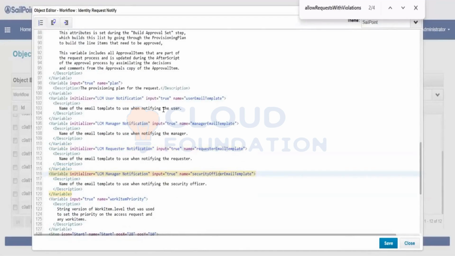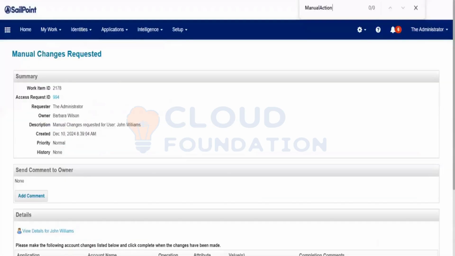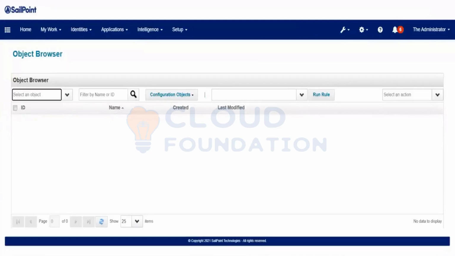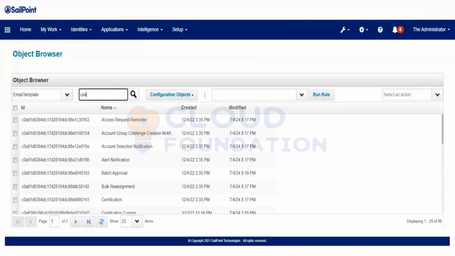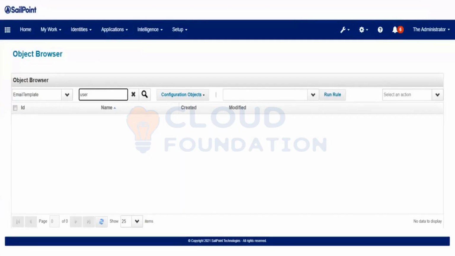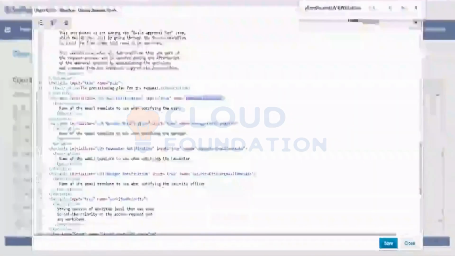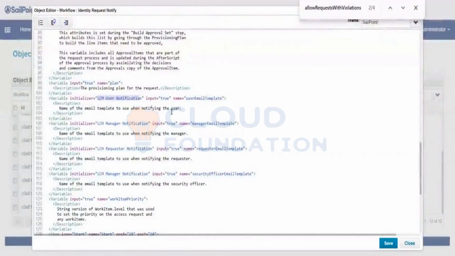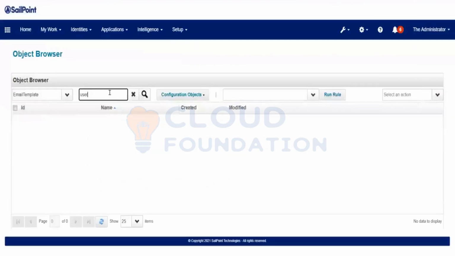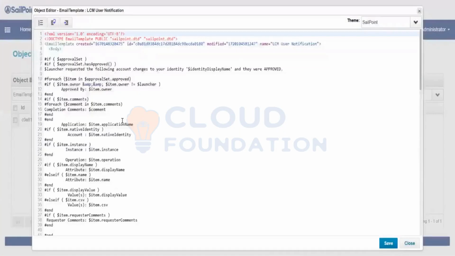I'll do one thing. I will open one of the email templates, the user email template. Again, we can navigate to the debug page, because for each and every item we have a reference. Just go to email template, open user notification email. The object name is LCM user notification. This email template will be called.